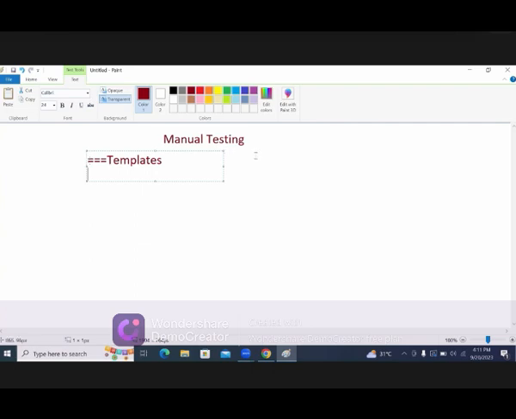And another approach is tools. So manual testing can be implemented in two approaches: one you can consider templates, and another one you can consider tools.